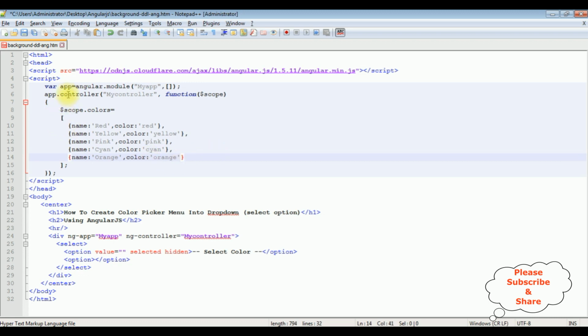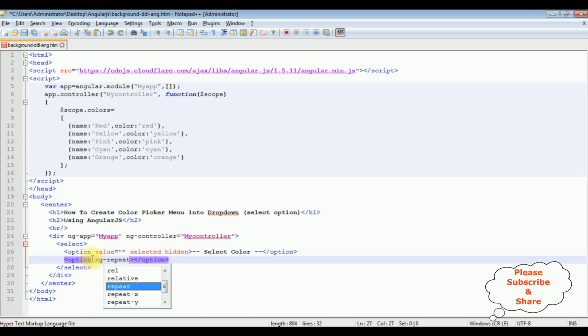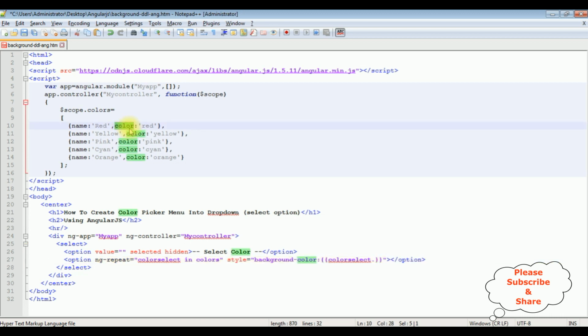Just for demo purposes, I have added a few colors into this Angular function. Now let's bind these colors into this select option, the second option value. In this option I'm adding the directive ng-repeat is equal to, I'm adding the object name colorSelect in colors. We're getting the colors from this colors object. After that, style is equal to background-color colon, I'm adding the Angular expression colorSelect dot color. Let's add the name of the color also, between this Angular expression, colorSelect dot name.